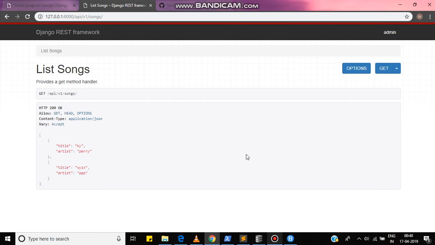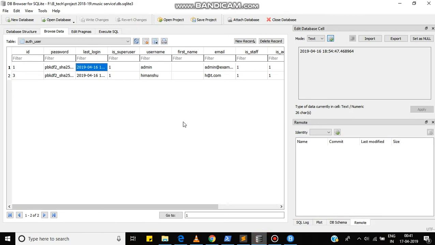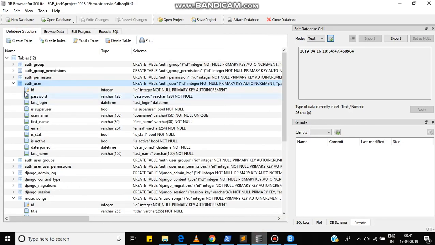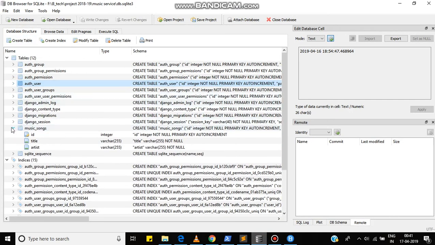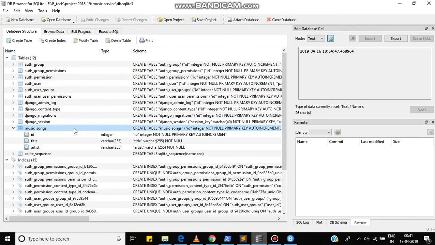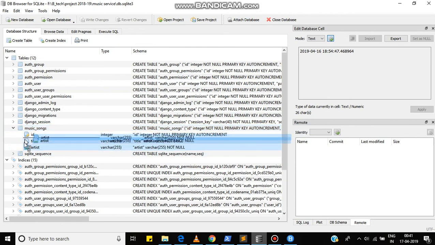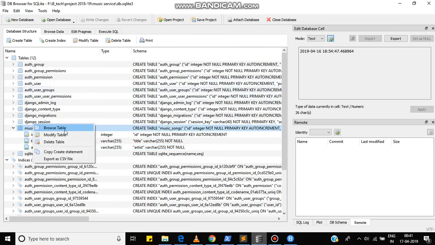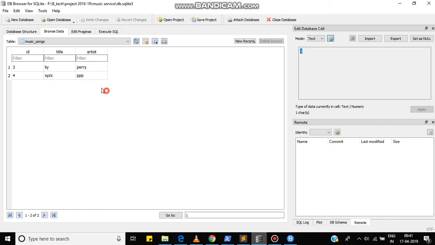As I showed you the list of the songs, now I will be taking you to the database. And this is the structure of the database, which is in the SQLite format. And music songs is the name of the API that we have created, and there are three parameters, or we can say three attributes, namely the ID, title, and the artist. And as we see in the browse table, these are the names that we have given to the title and the artist.